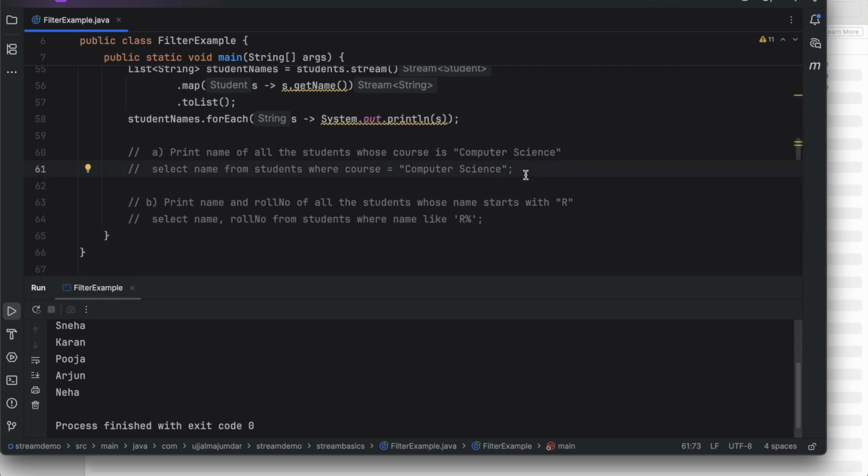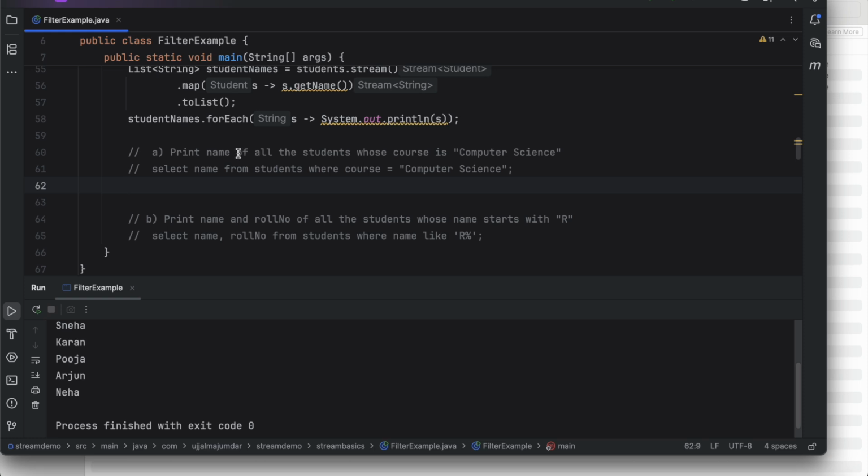Now let us go through one more example. Print the names of all students whose course is computer science. Now if you see, it says selective operation, so it's not star. So we are going to use map here, and since a where condition is there, we are going to use filter also. The equivalent SQL is select name from students where course equals computer science.